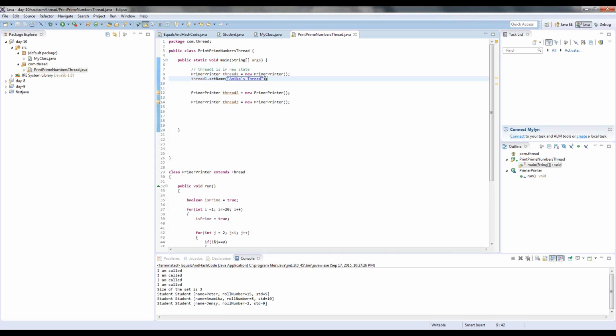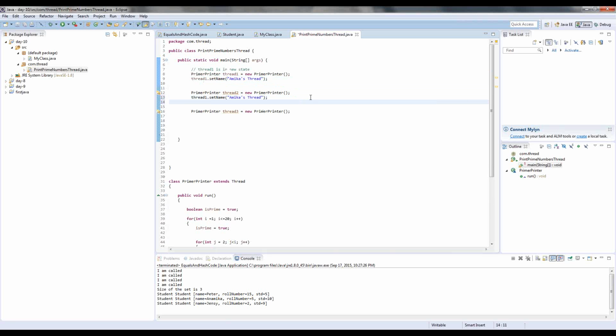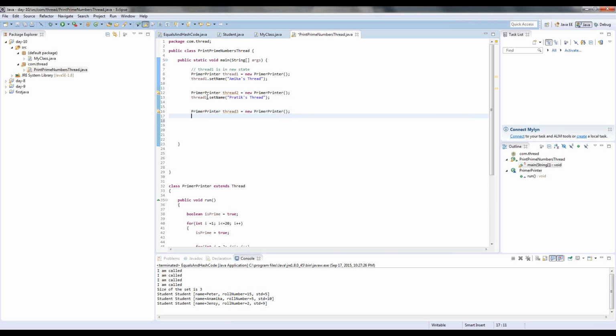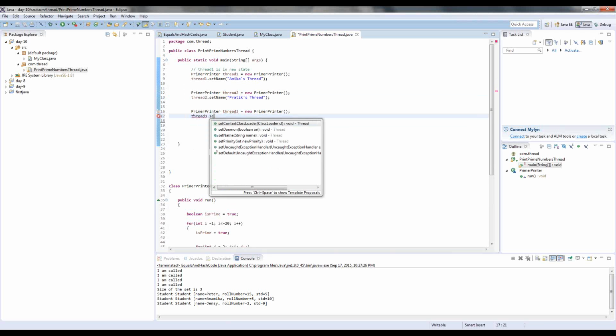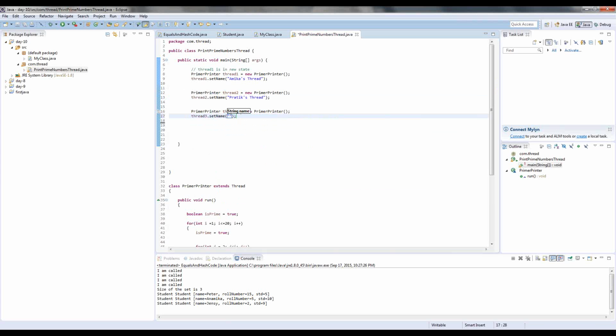Same way, we'll see whose thread is printing what value and how they are ending. Suppose everyone wants to print this. Okay, so Pratik's thread, perfectly fine. It should be thread2. It's highly dangerous, copying and pasting. Okay, thread3, I'll set up the name as someone's. Great, everyone has their own thread and they want to print.